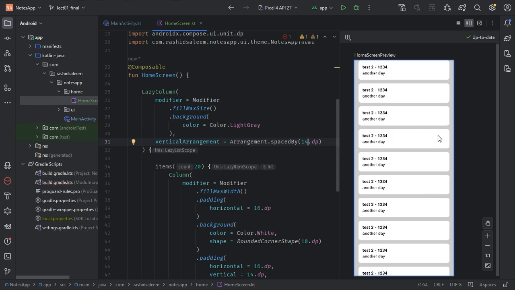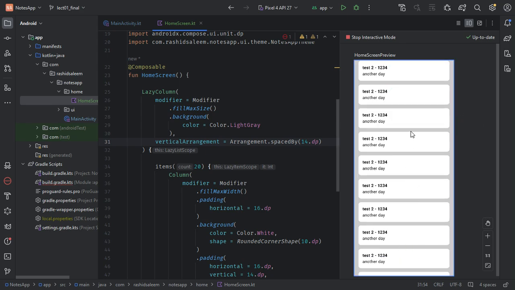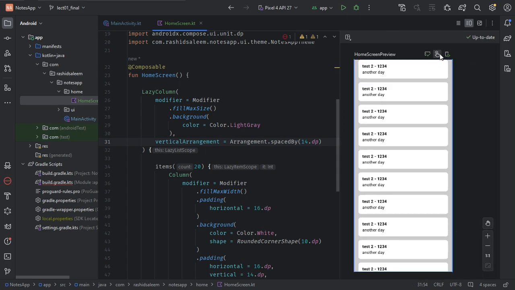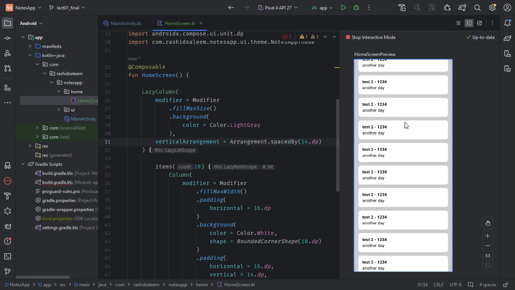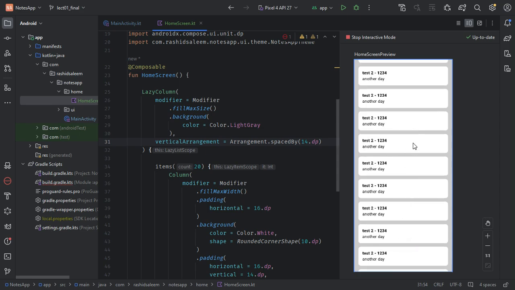So let's see the preview in interaction mode. For that we have the interactive mode here as well. So tap on it, and now our list will be in interaction mode, so that we can scroll it to see the behavior of this. Actually it's not scrolling too much on my side. Let's say if I stop interactive mode and start it again. Okay, now it's working as expected, the scrolling is working. It is a little bit laggy, but it's working.